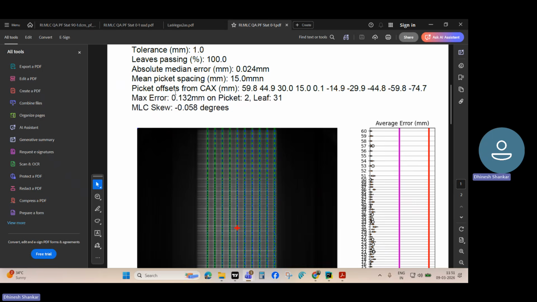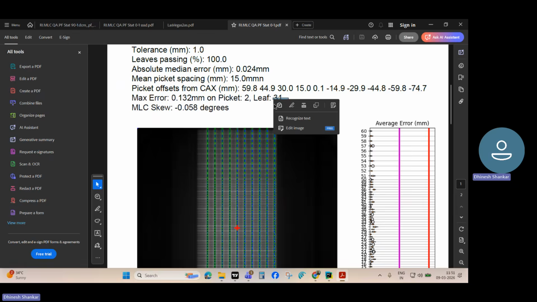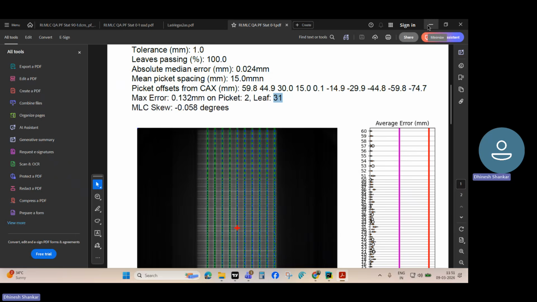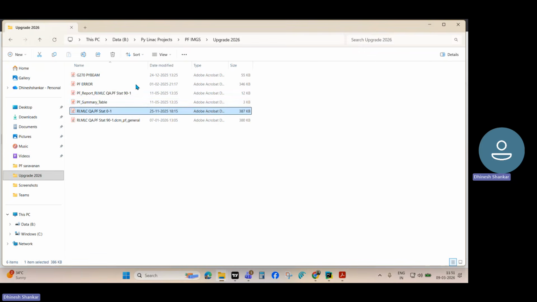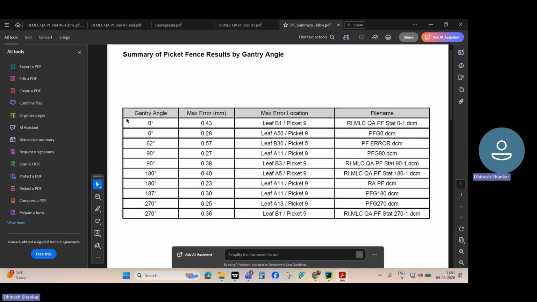This particular report only shows the maximum error, on which picket and which leaf it is coming. So we were getting limited information. We don't know which bank of the MLC is getting a higher maximum error. So further, we can customize this same package.